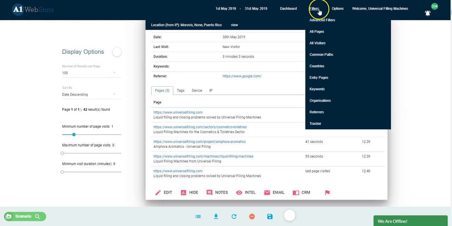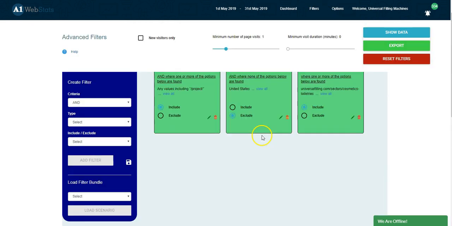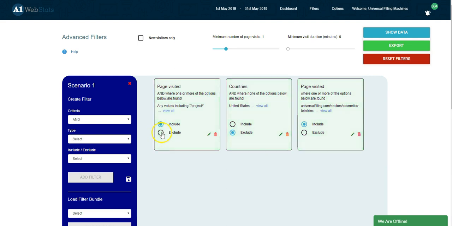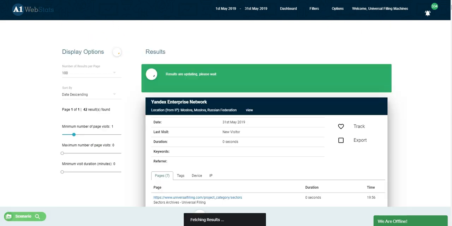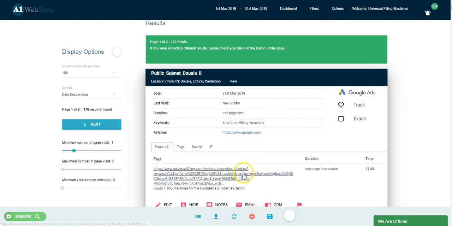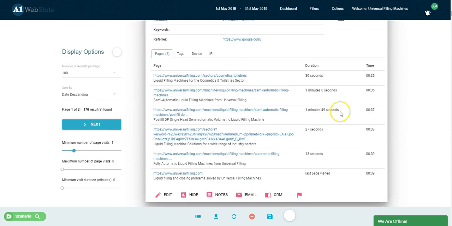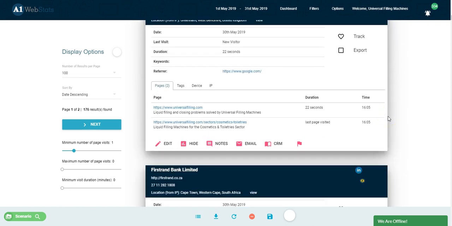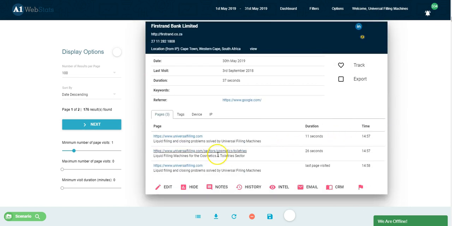So let's look at this another way. Let's go back to the filtering. And what we're going to do now is say exclude project. So we're now looking at people who got to the cosmetics and toiletries page, weren't from the United States, and who didn't get to any of the case studies. This gives us the 176 other visitors, some of which went to one page and no further, and others might have gone further into the website but ultimately didn't get as far as the case studies.